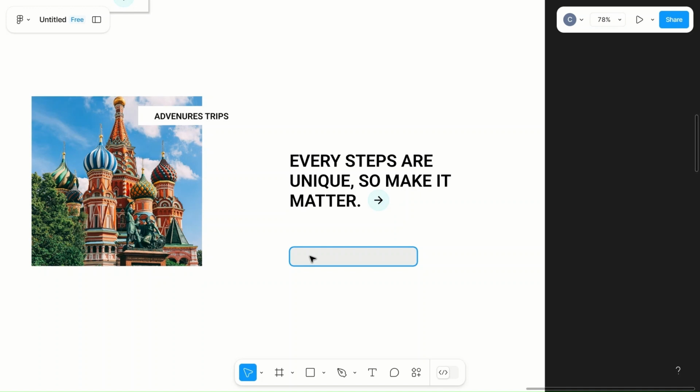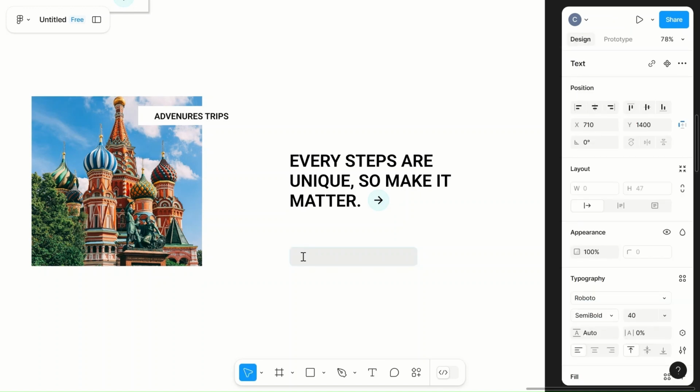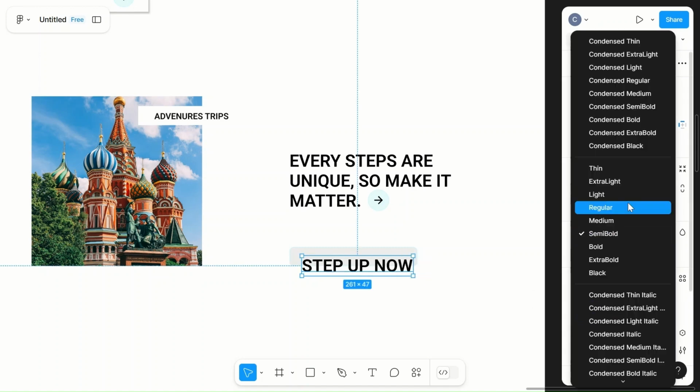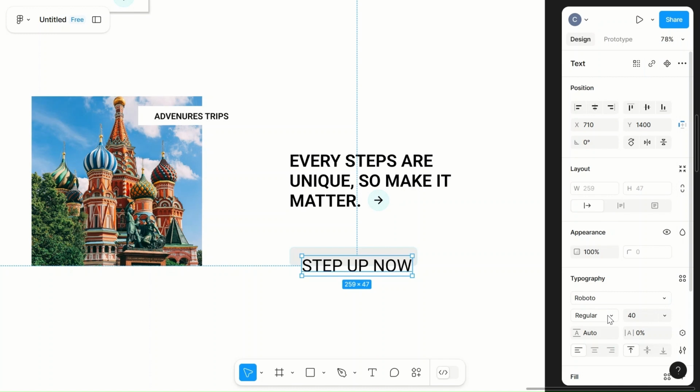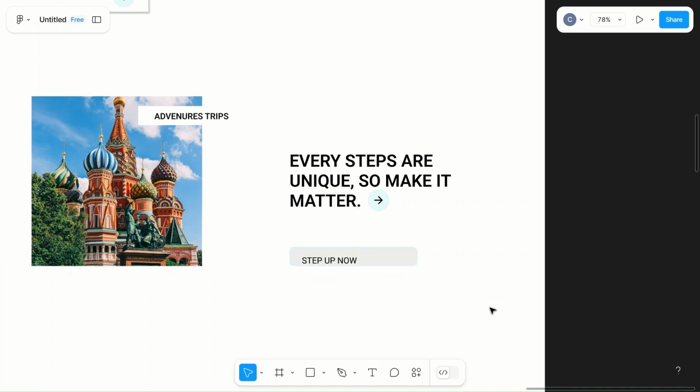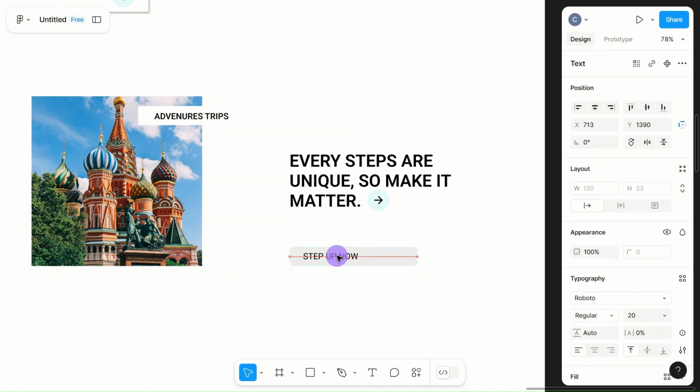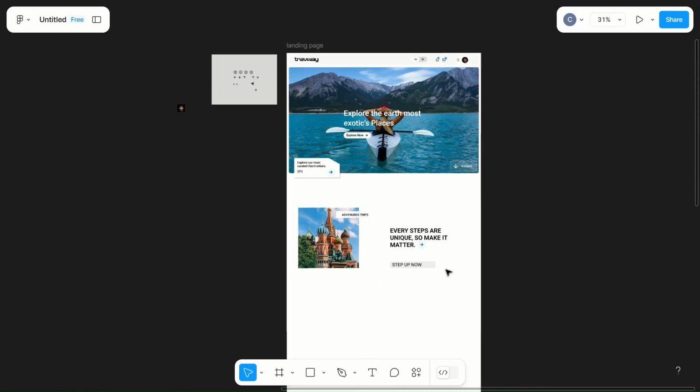And so we can add text like step up now. Step up now. Direct to regular or medium. No, 20. Let's try 30. Not much far away.